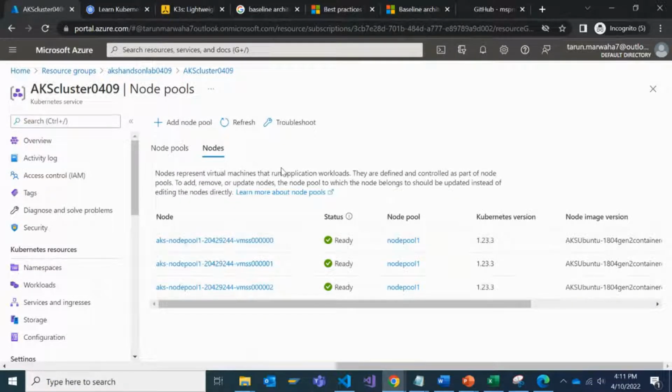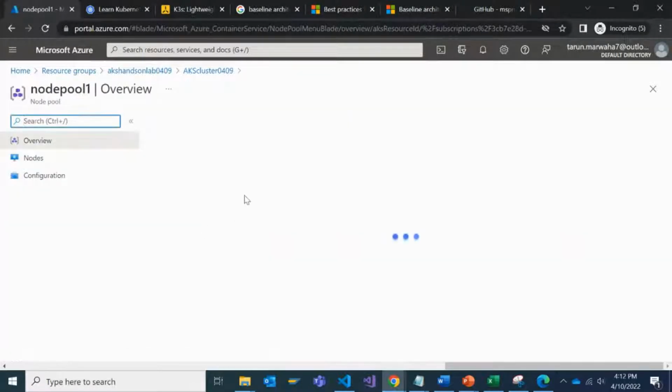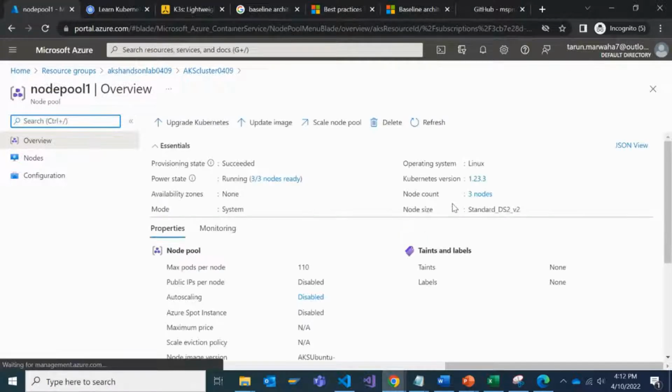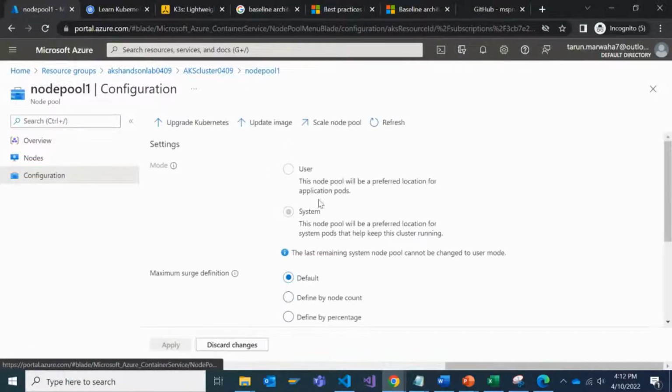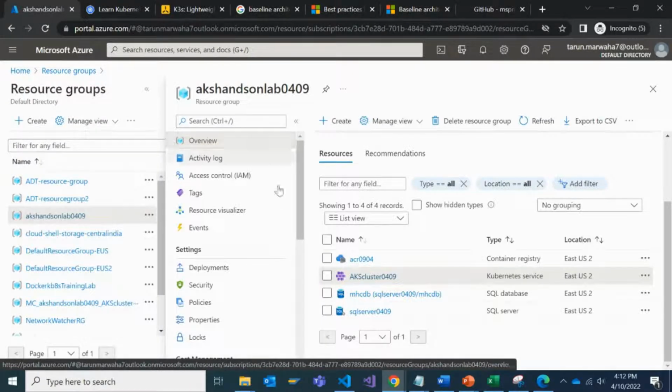This is a three-node cluster, and we saw in the configurations how many pods each node can accommodate, the maximum pods per node. So one node can contain a maximum of 110 pods, and inside a pod we have containers. So this is the maximum limit. This is a huge limit actually. And then we have the configurations for this node pool. So this was an important thing, that's why I have shown it.